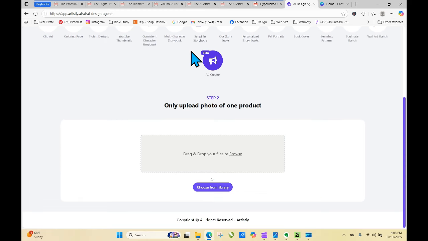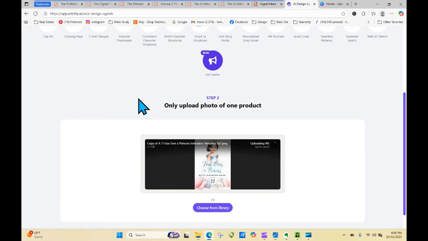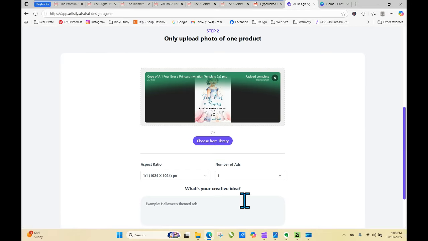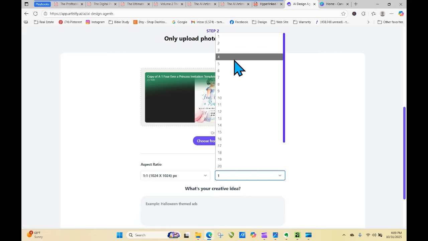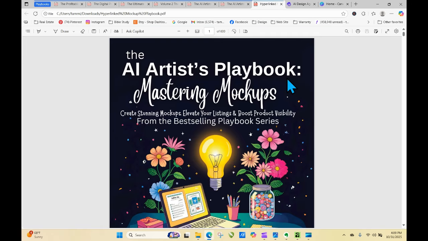It's in beta, but I'm going to upload a little birthday invitation that's in my store, and just to sample it, I'm going to choose 4 ads, and I'm going to leave it at this size because that's a good dimension and everything. And I'm testing out the playbook here. Let me go to the right page.